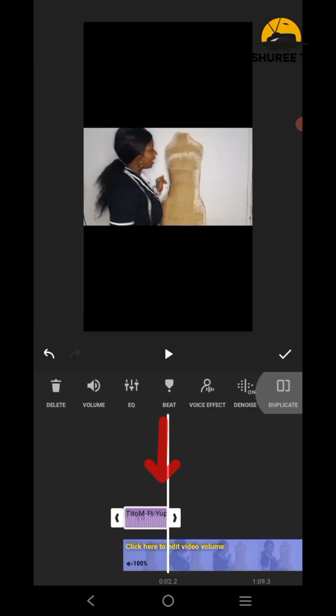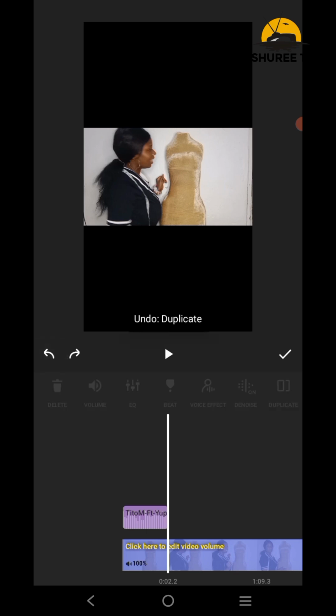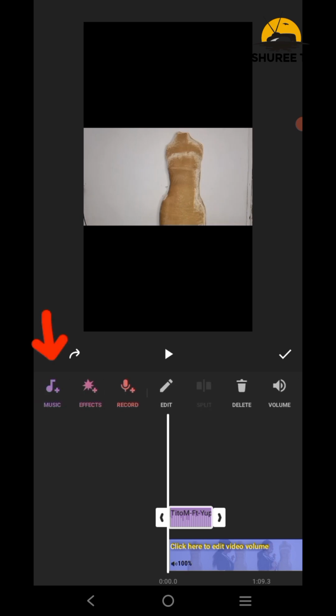Now the next option is the duplicate option. From the meaning of duplicate, when you click on it, it will just give you another set of the song. You do not need to start editing the song, looking for the song and everything. So that is all we need to learn in the music option.